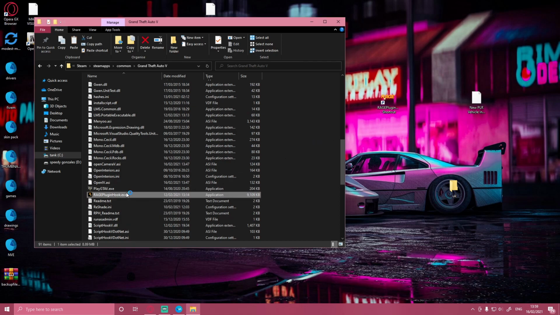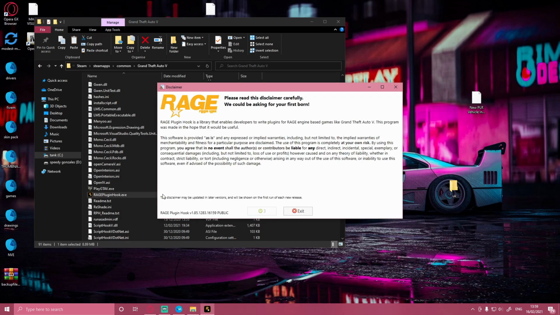Double click on the exe, and it should bring up a little menu. Wait for it to load. Please read the disclaimer carefully. We could be asking for your firstborn. They are not asking for your firstborn, do not worry about it, there's nothing crazy. Basically it's just saying that you're modding at your own risk and they are not accountable for any damages that happen to your GTA5, but do not need to worry about that. Any damages that happen to your GTA5 are not permanent, excuse my English, and you can reinstall them.